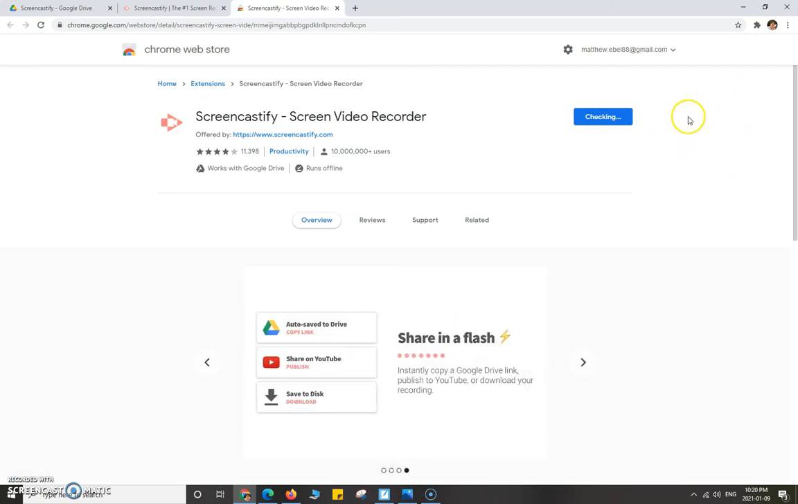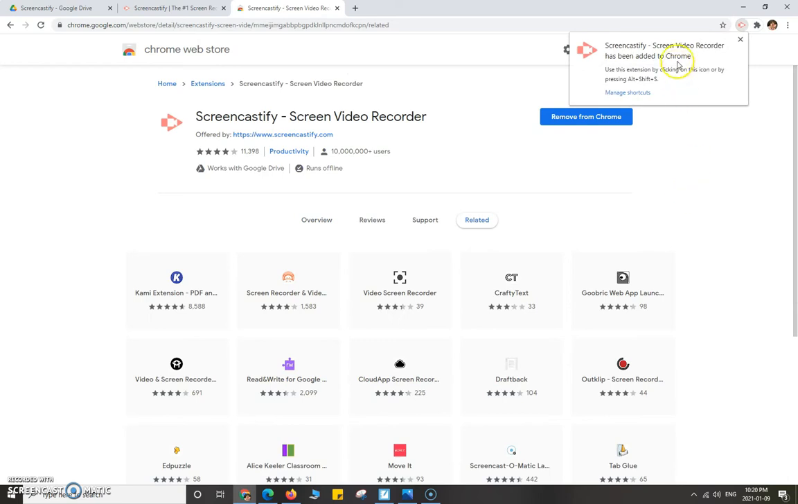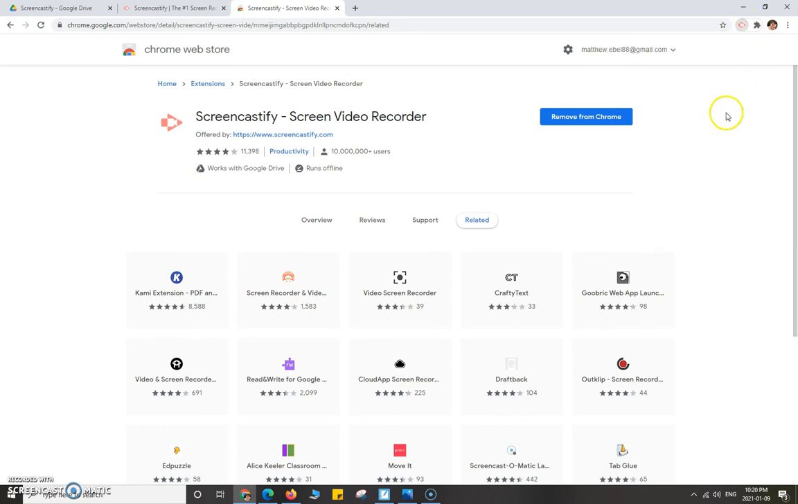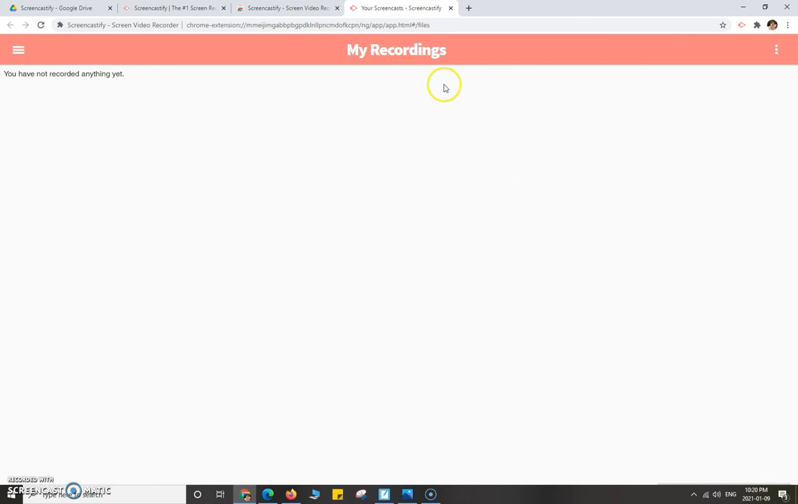Okay, so once it's installed, a new screen should pop up. And right here it says Screencastify has been added to Chrome. So I'm going to click X here. And then if you look at your extensions at the top right, you'll see it's right here, Screencastify. So I'm going to pin it to the taskbar here. And it's this little red arrow with a camera inside. And I'm going to click on that. That'll open up a new tab. And I should be able to get going right away.